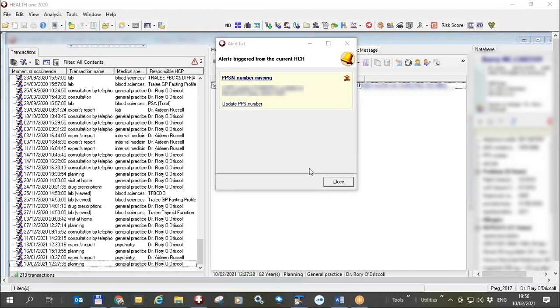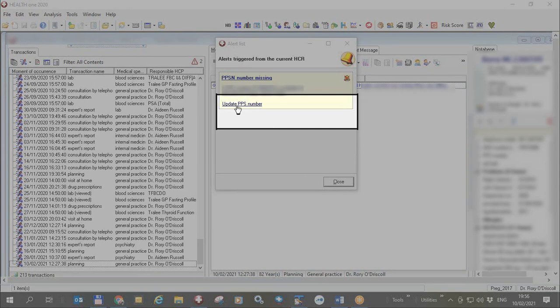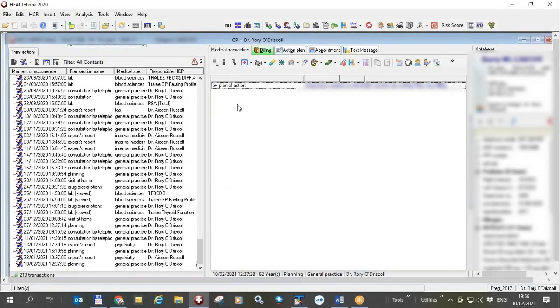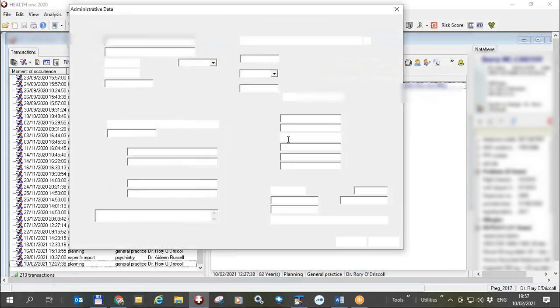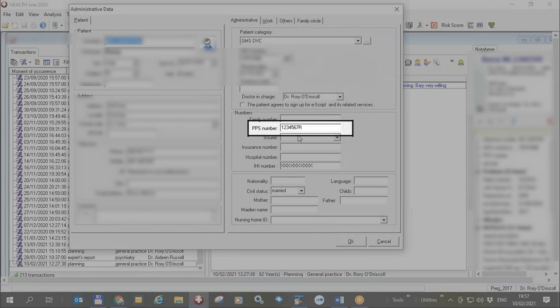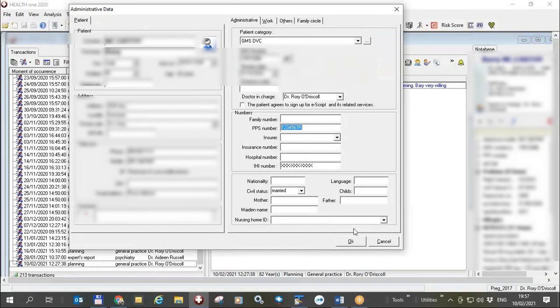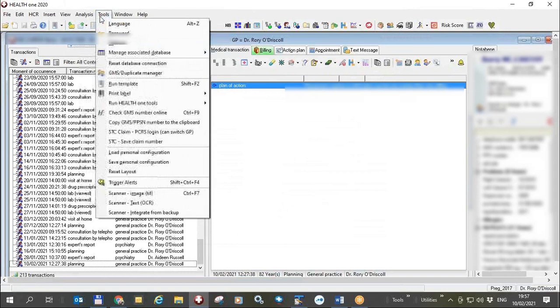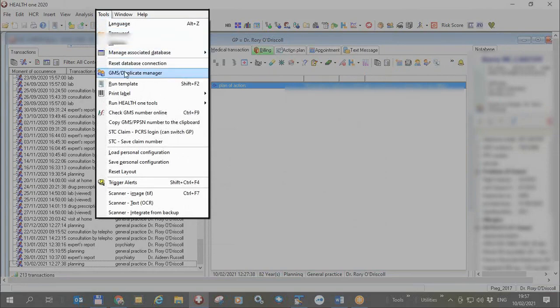So I'm going to update Barry's PPS number here, and if you look at his file here, you will see that his PPS number has been entered in here automatically by Health One. Health One gets this number from the PCRS parser, Tools, GMS Duplicate Manager, PCRS parser.